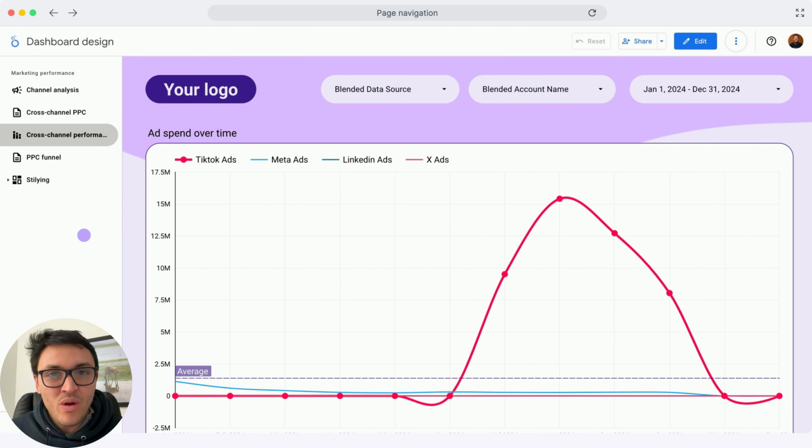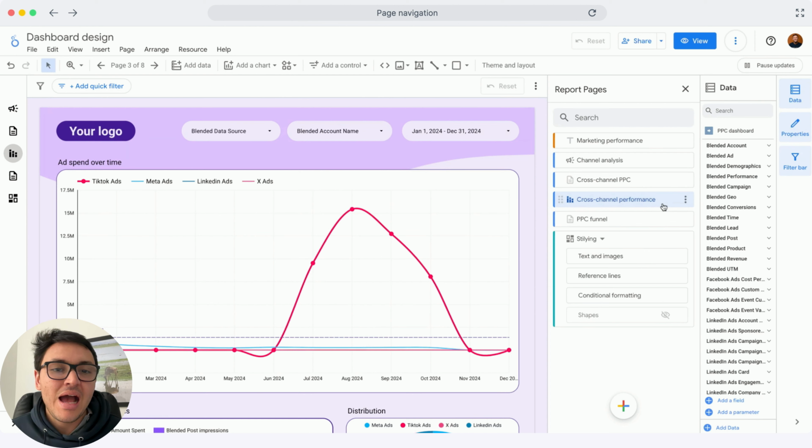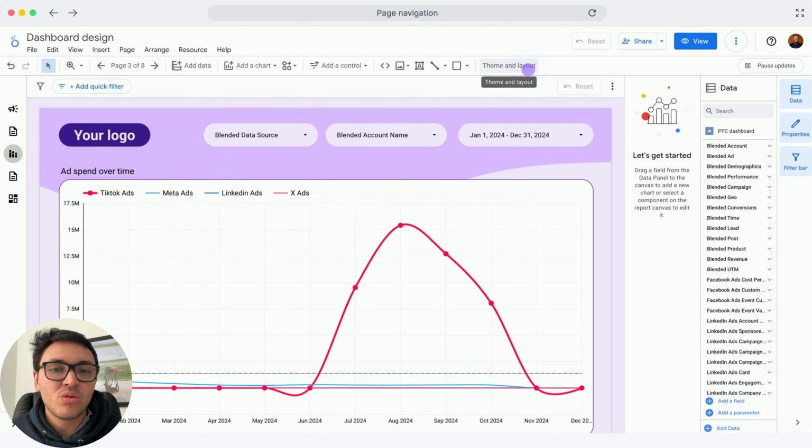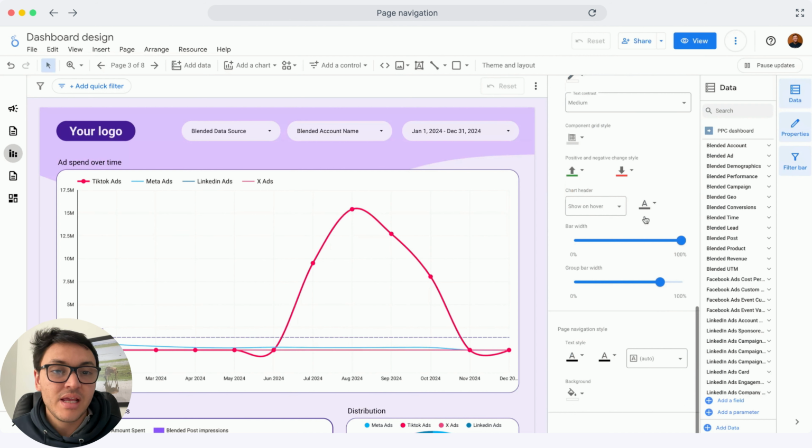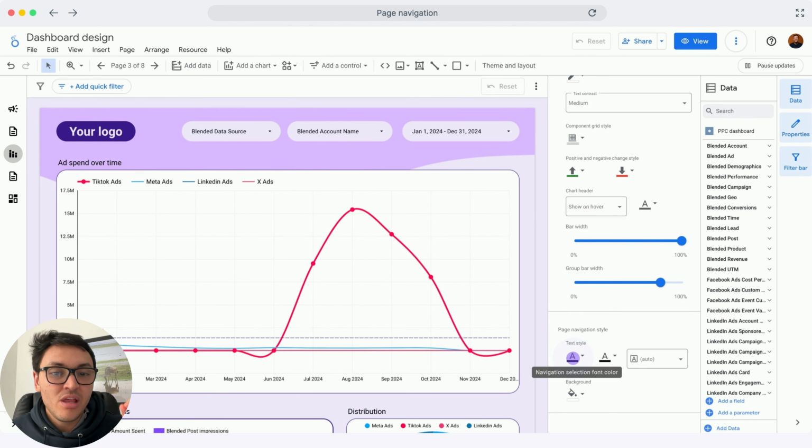So I think we are done with this navigation, but I can also change the styling, the colors, and the background. Let me show you how to do it. I will go back to edit and go to theme and layout. On theme and layout, go to customize. And if you scroll down to the bottom, you will see the option page navigation style.